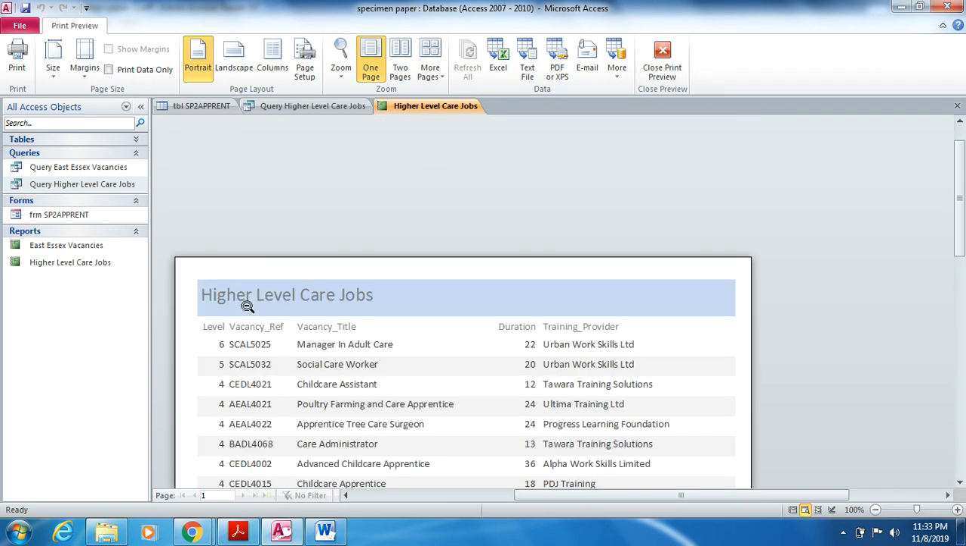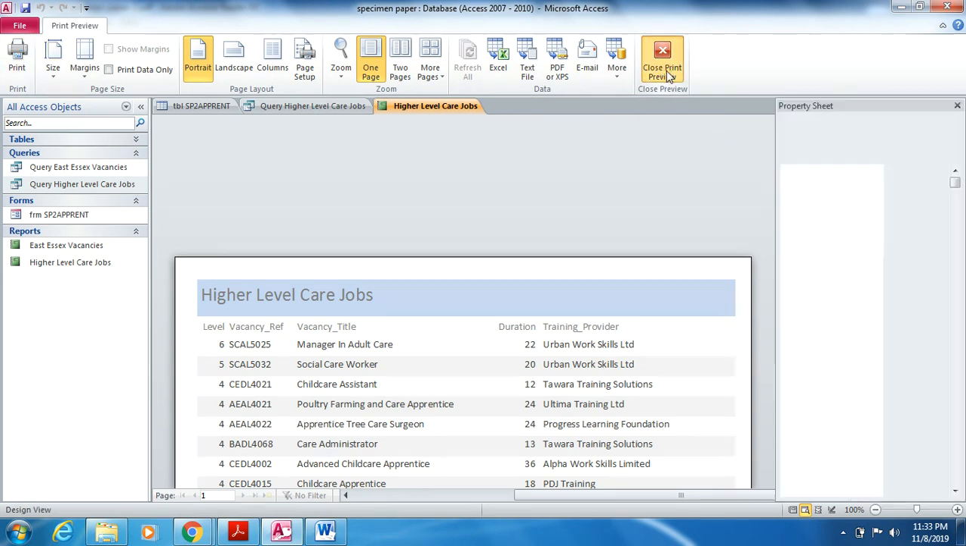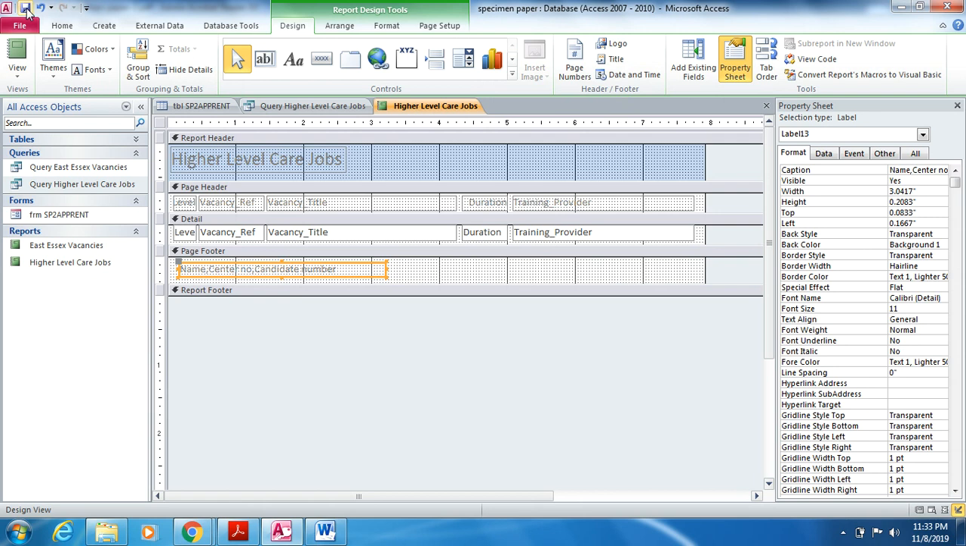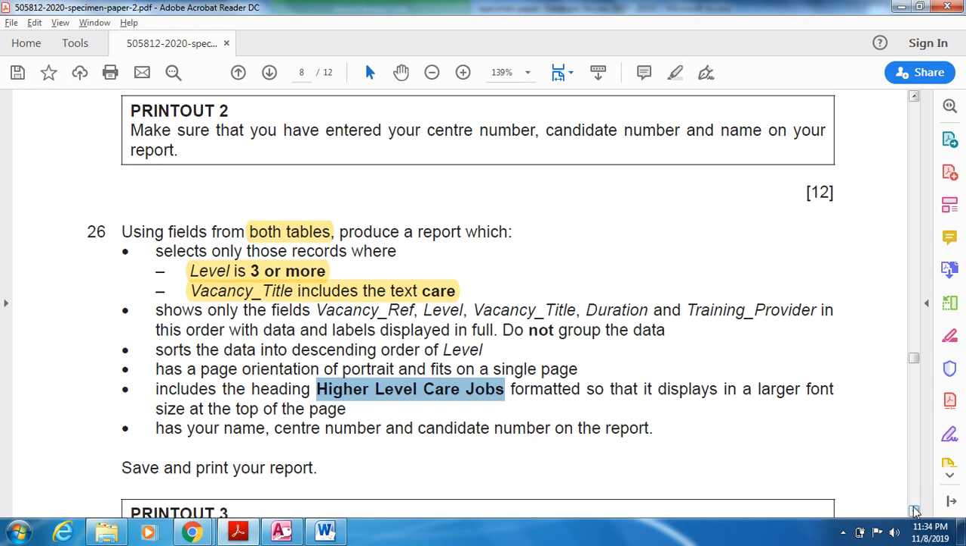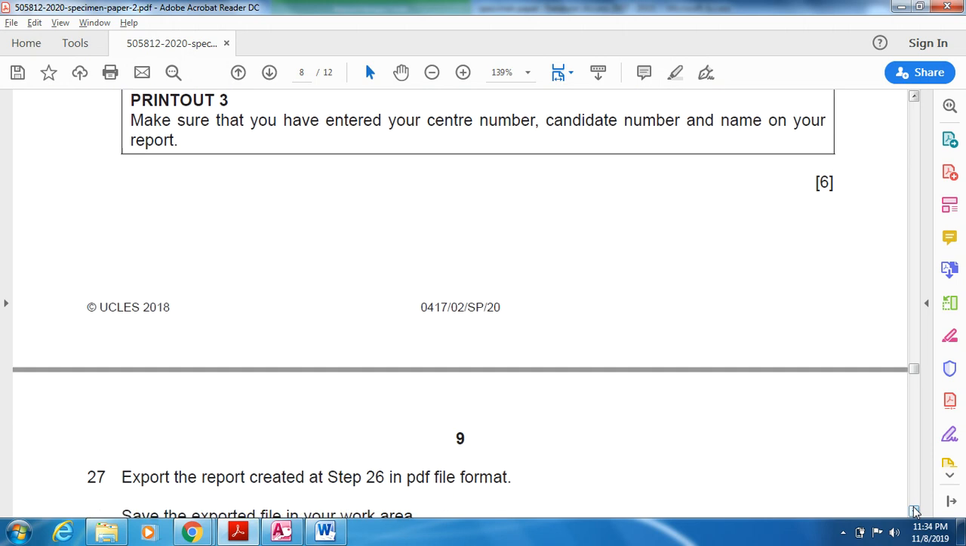Portrait. It has got the heading, high level care jobs. Everything is perfect. I can take the print from here. That's it. Done. Save. Save and print your report. Print out 3. So you have to take the printout here.